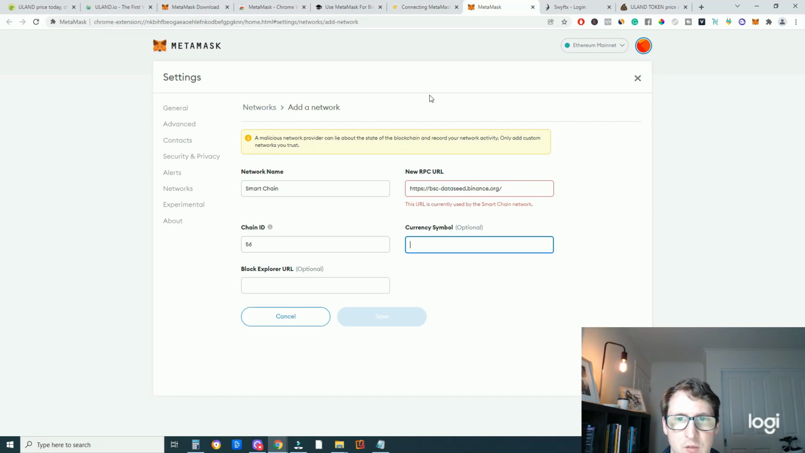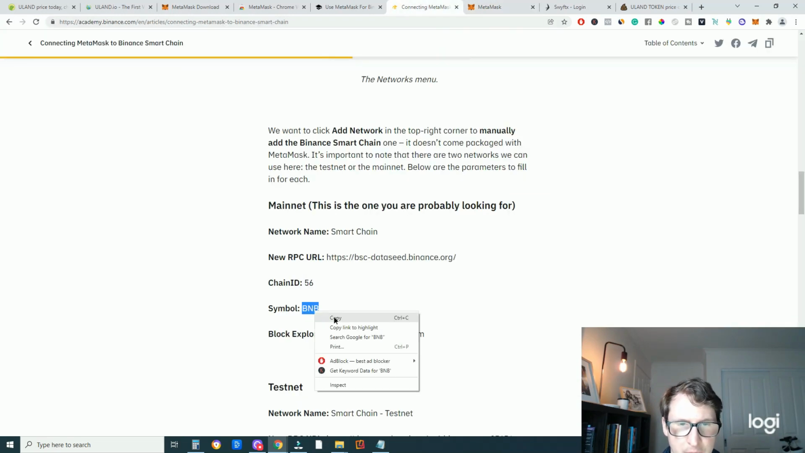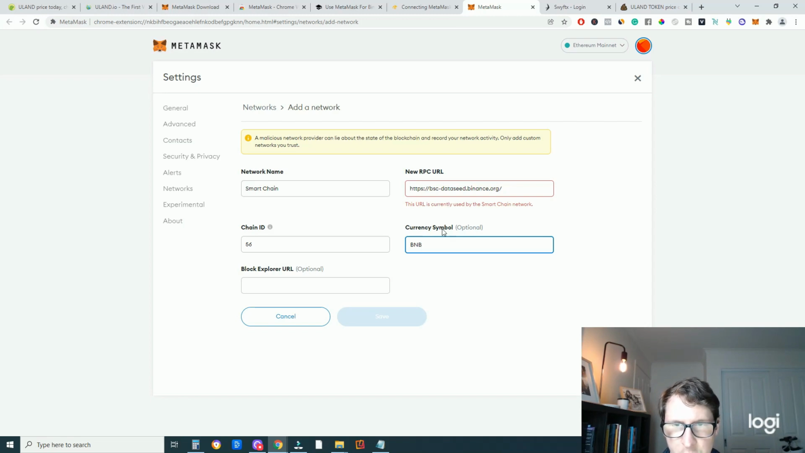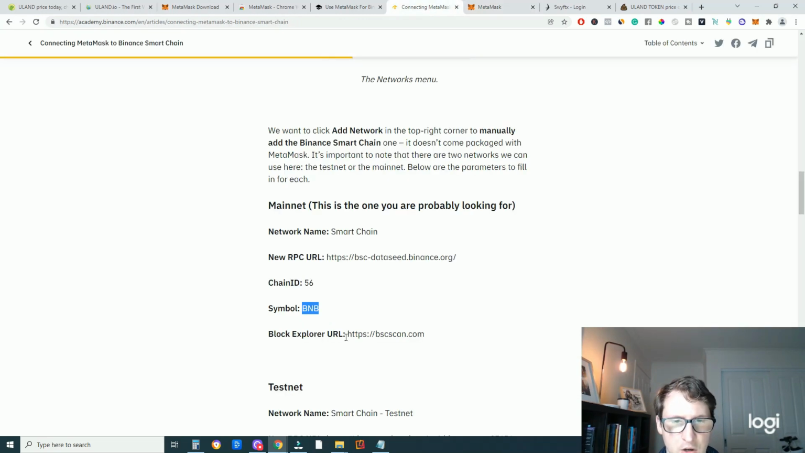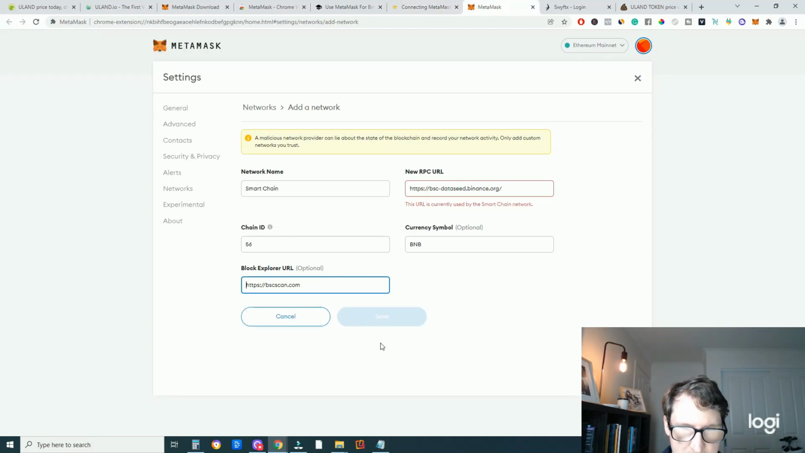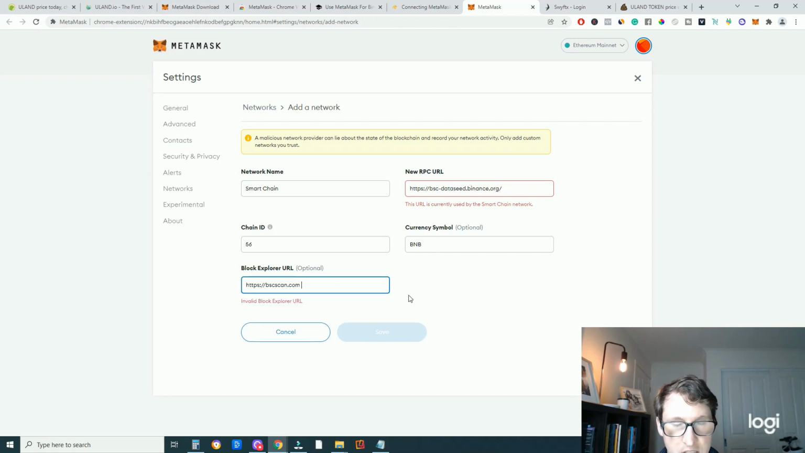Currency symbol. You can put this in whatever you want. It doesn't really matter. But it's BNB. Just so you know, it's there for you just to know, the optional part, the currency symbol. But we want to know what it is, so put BNB in there. Block Explorer URL. So the Block Explorer URL, once again, copy this, paste it in there. I'm going to remove that space because I had a space there, but all you would do is click save. Because I've already got it added, I can't actually click save on it.